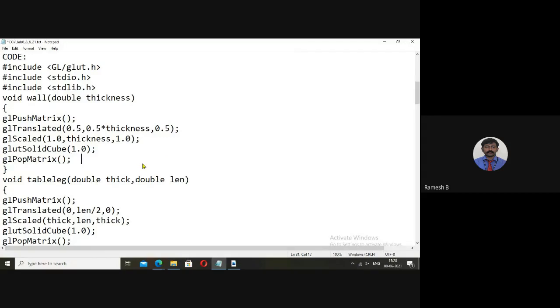Push, pop. See, RT: first rotation, then translation. So rotation will be removed. If it is like this, rotation, rotation, translation, this matrix will be popped out. Similarly, push means one more time we will push, say translation. Here we will push it. If it is load matrix, it will be filled with the identity matrix.